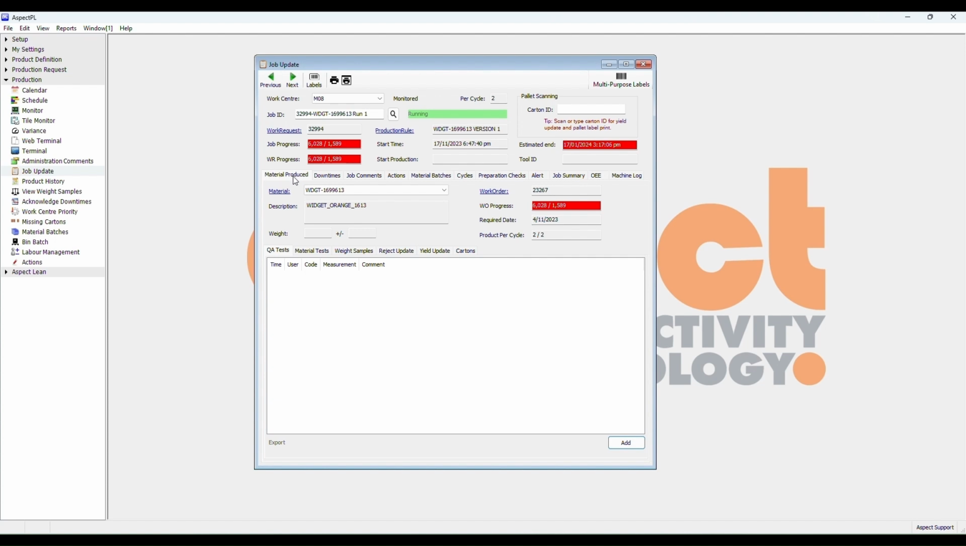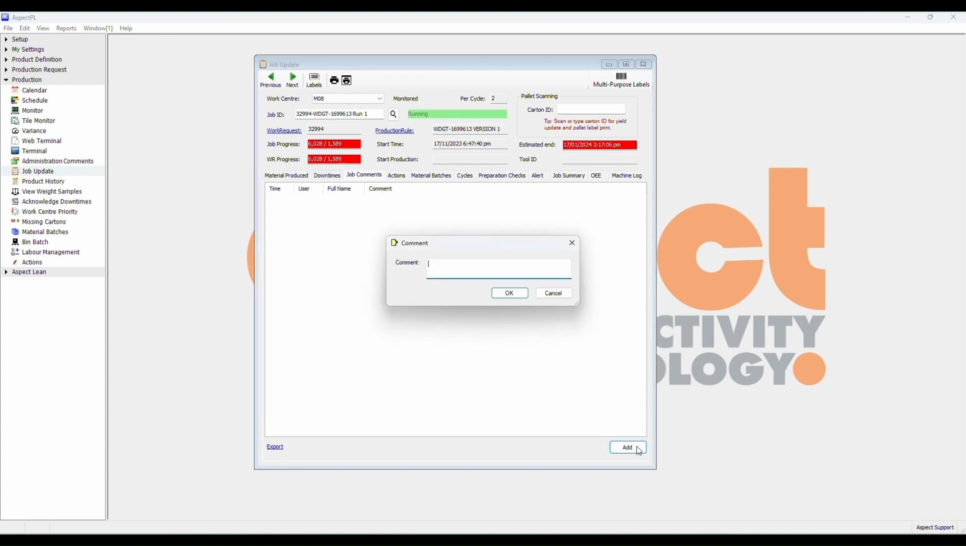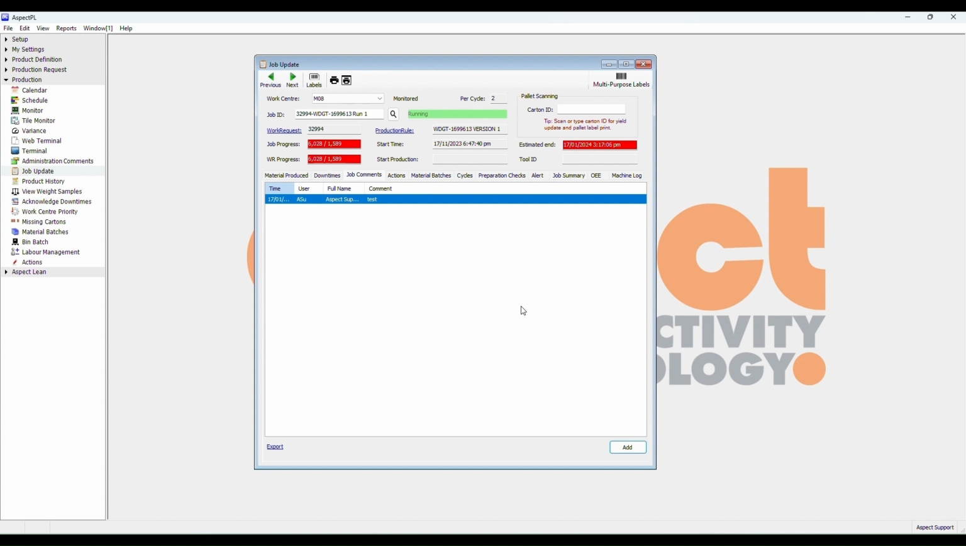Materials produced. This allows for manual or scanning entry of yield. We can also add or view various material tests here. Downtimes. This is an alternative way of viewing and accessing the acknowledgement of downtimes by individual machine rather than all machines together. Job comment. Entering a job comment records this comment permanently against the specific job here. You can also add comments from this window.